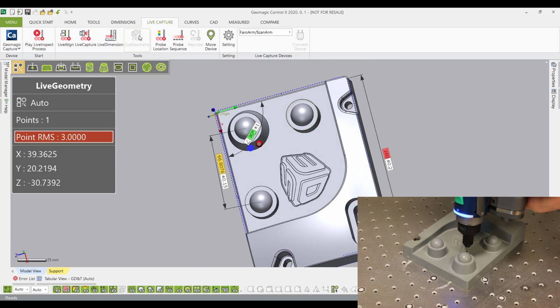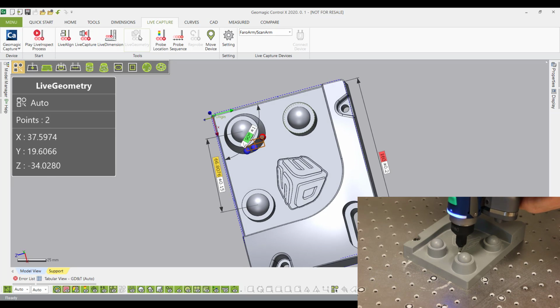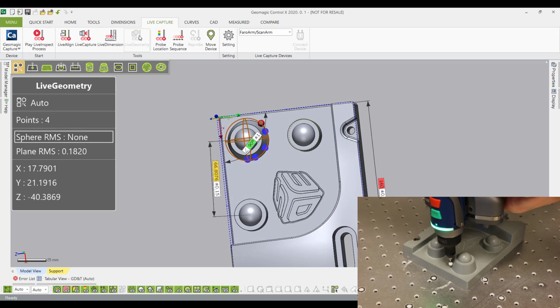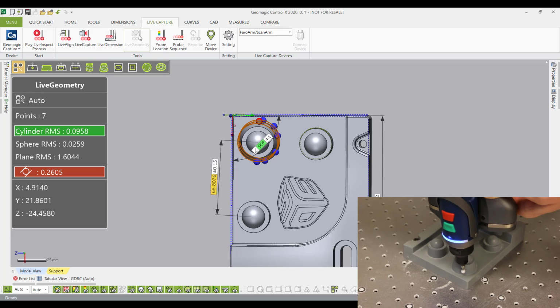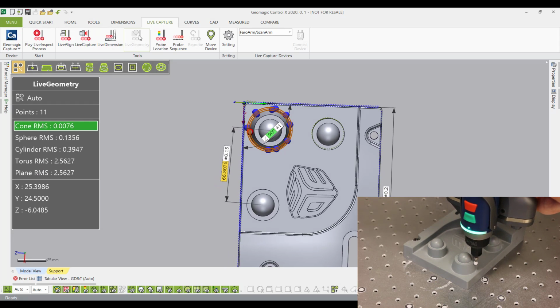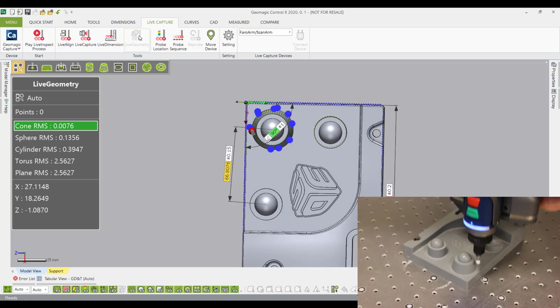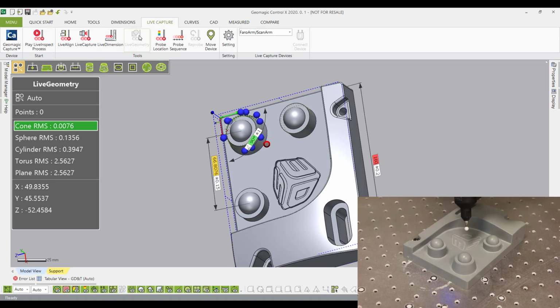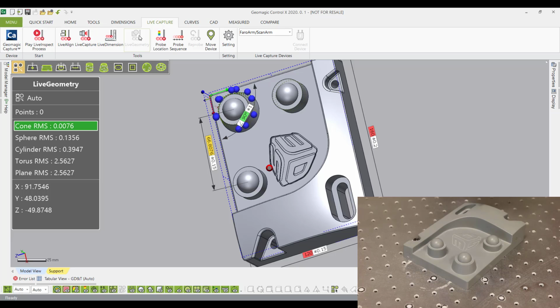And now we have reference geometry. Again, I'm going to create a cone here by adding 8 points. Cone. I'm going to go ahead and add a couple extra. Don't forget to compensate correctly. And here we have a reference geometry cone.